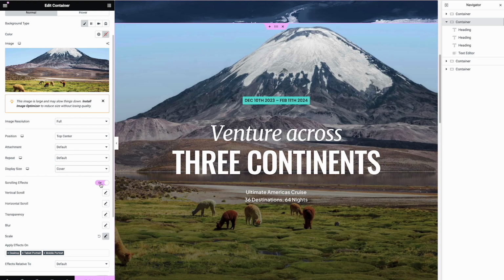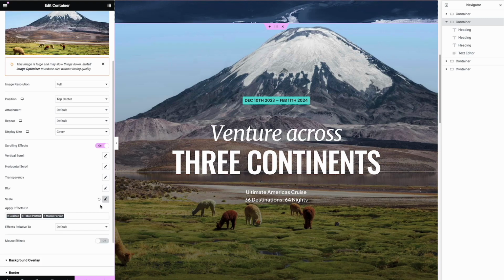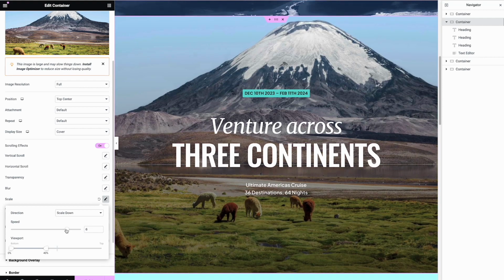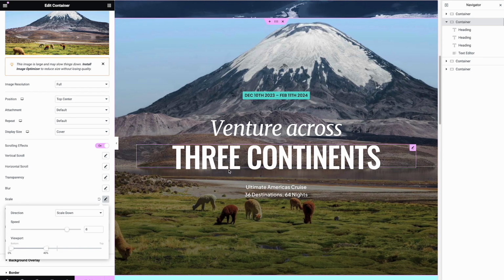Then we just need to turn on scrolling effects and set the scale. So what I did is I set it to scale. You can play with this number. The higher the number, I think the more aggressive the scaling effect. And then you can set at what point in the viewport you want this to be happening. Do you want it to be from 0 to 100% or 0 to 40%?